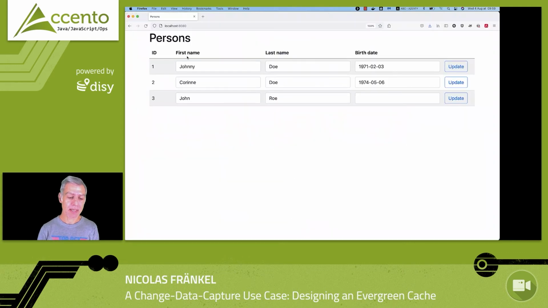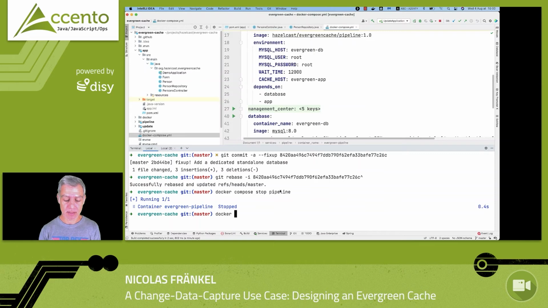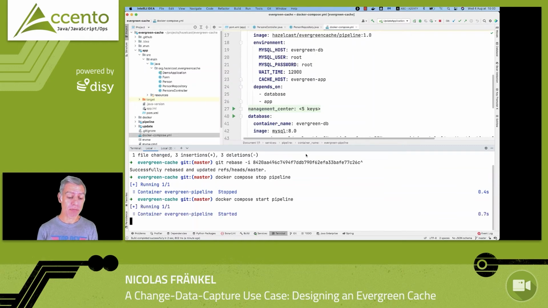And now if I get back to the application, and I refresh, of course, I still have Johnny because this application is reading from the cache. There is no way it can work. And so we have this problem of the cache not being in sync with the database that I've talked about for a long time. So the idea is now we can start the pipeline. With the pipeline starting, Docker Compose start pipeline, meanwhile, I will show you the code of the pipeline itself.